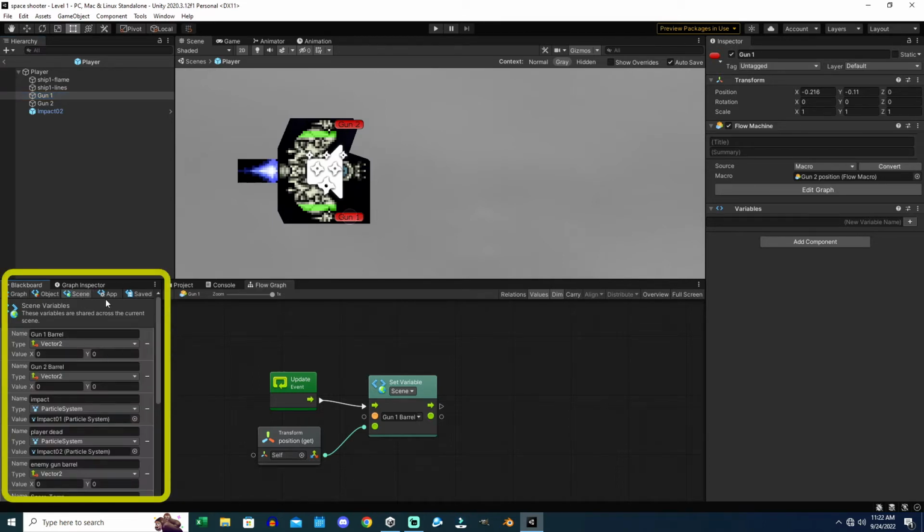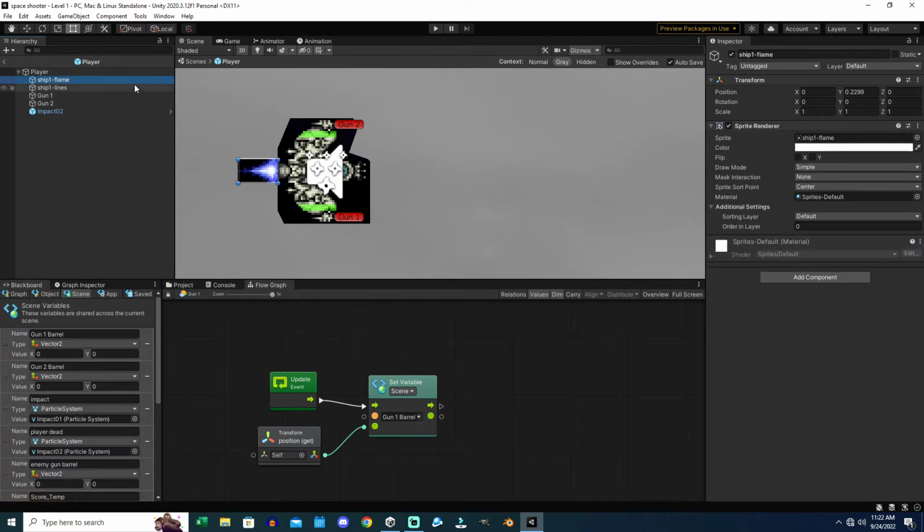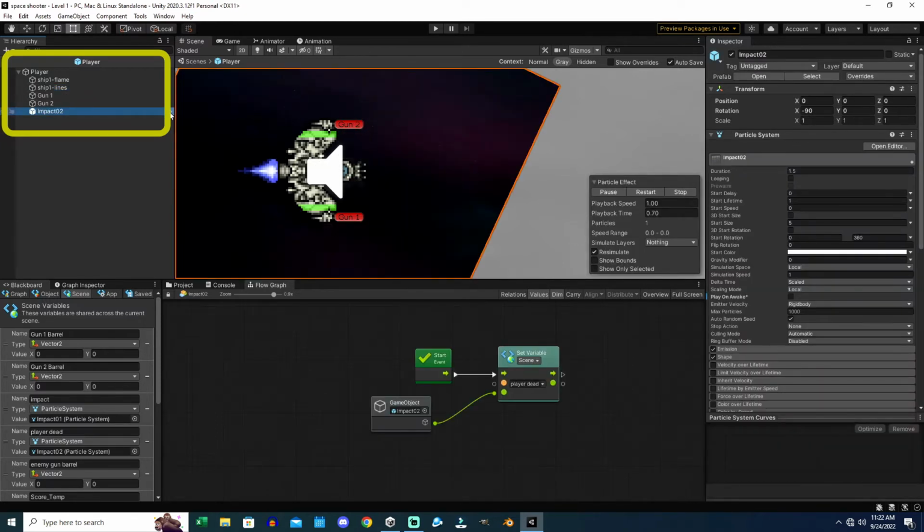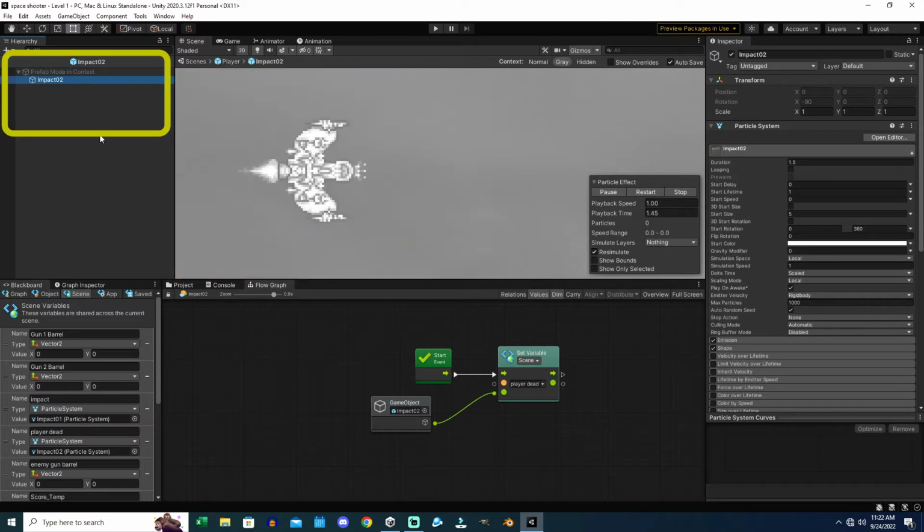It's a vector 2, 2D game, vector 2. Very simple. The other parts of this came with the downloaded prefab, ship 1 flames, ship 1 lines. I had a plan for the lines where if you picked up a new weapon, the lines would change color. It never happened due to the time constraints. And I added this impact. This is a visual effect I downloaded from the asset store, very simple, it's particle system. It just is the blow up effect that happens when a player dies.